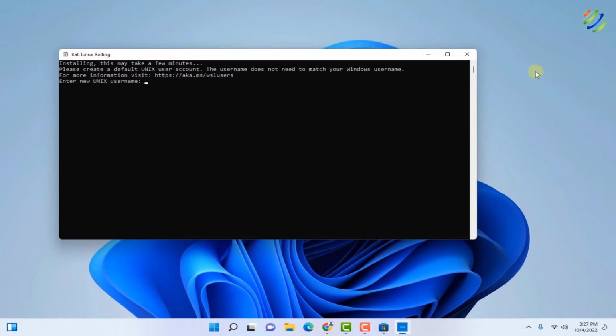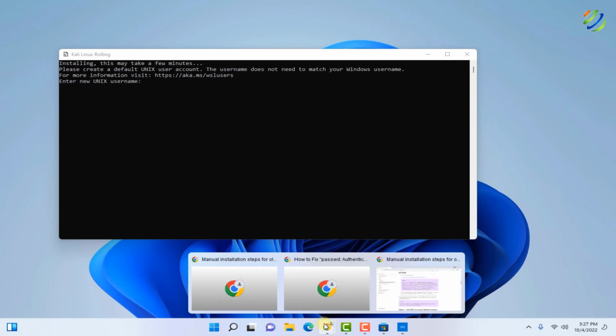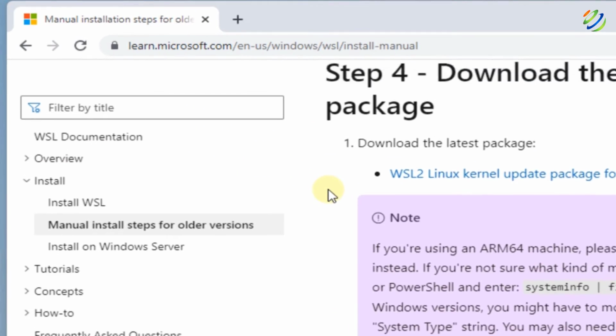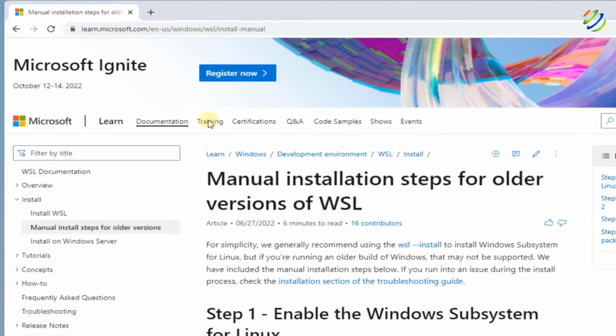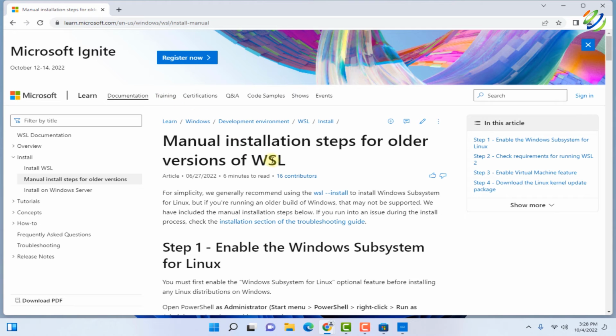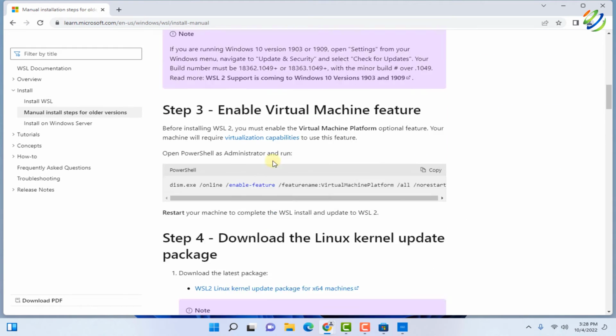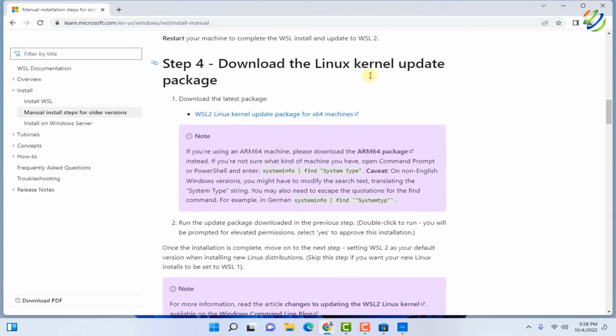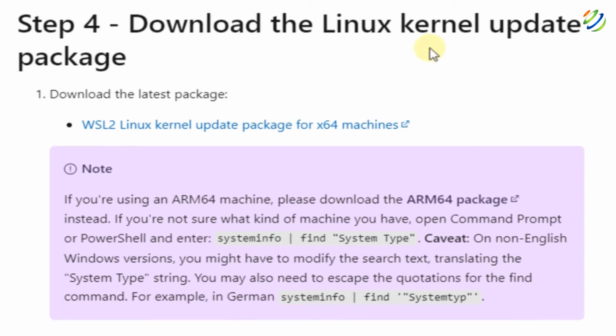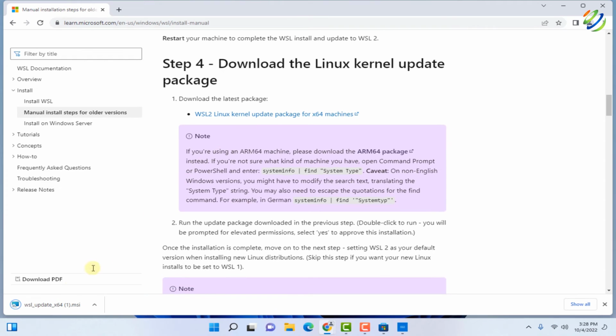Before I move ahead, there is one thing that I want to discuss, and that is in case the WSL or the Linux kernel does not work in your case, we have to download the Linux kernel update package. For that, I'll open my browser, and from the official website of Microsoft, you can go for manual installation steps for older versions of WSL. If you scroll down, you will get to step 4 and it will give you the kernel update package. So just click on this link and it will start the download process.